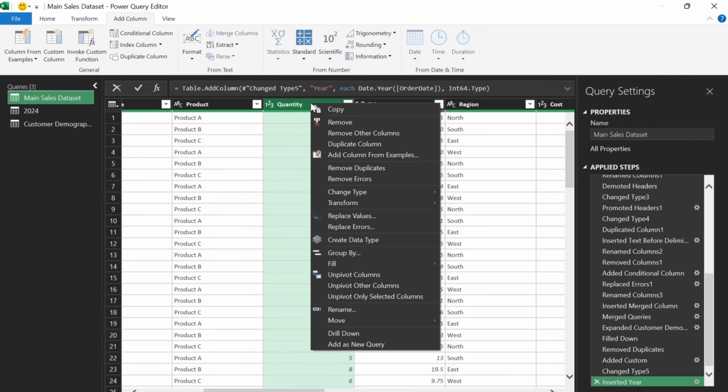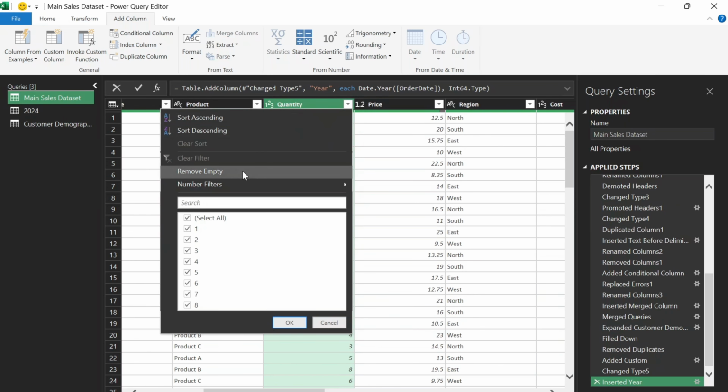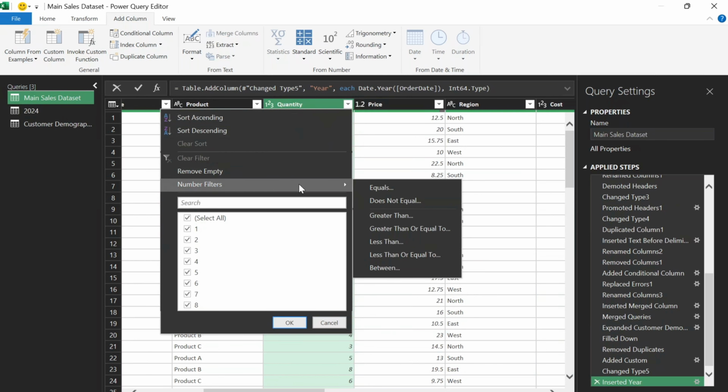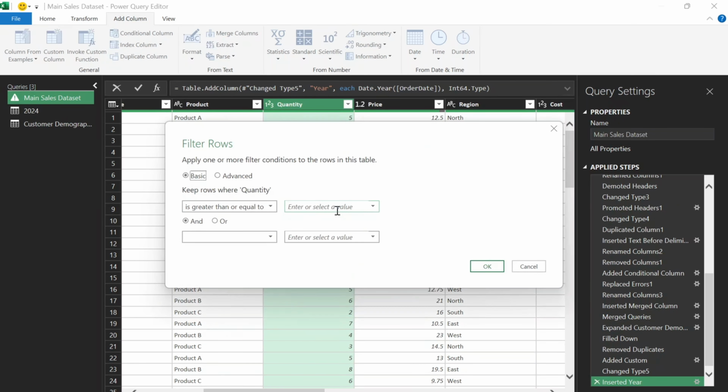Remove rows. If some orders aren't relevant, we can filter them out. Click the filter icon in quantity, choose Number Filters, then Greater Than or Equal To 3. Now only significant orders remain.